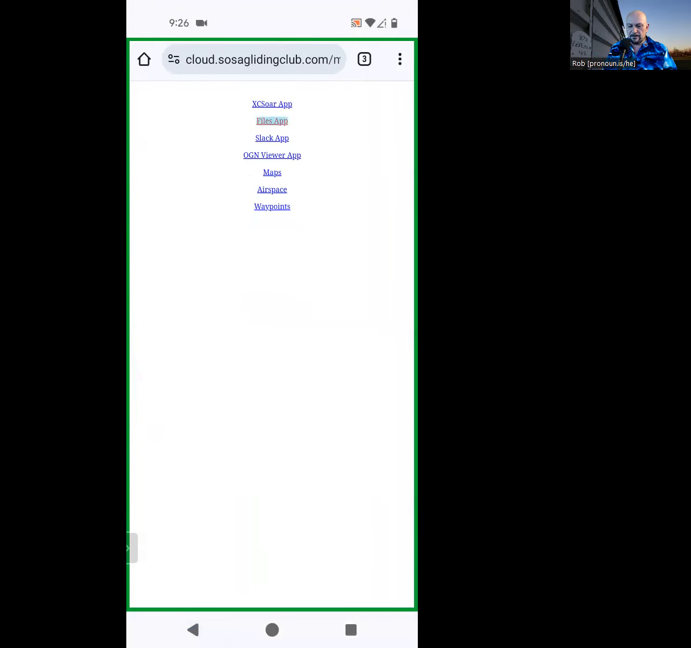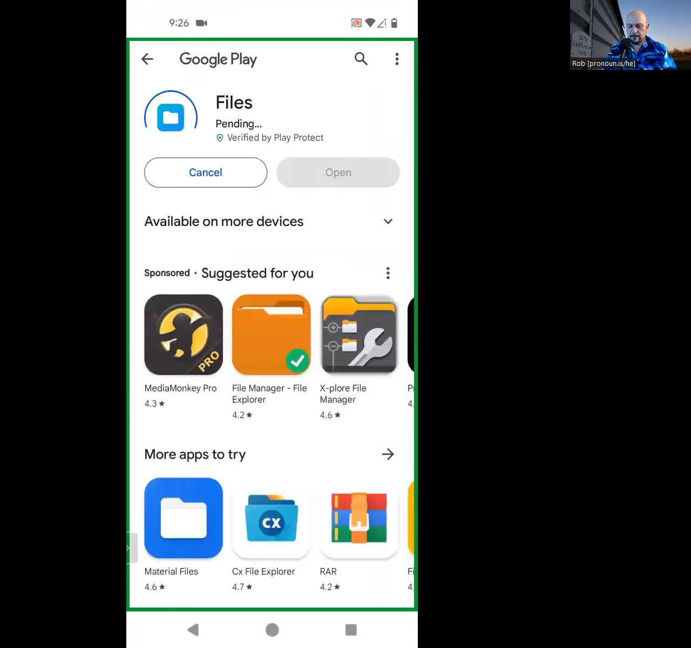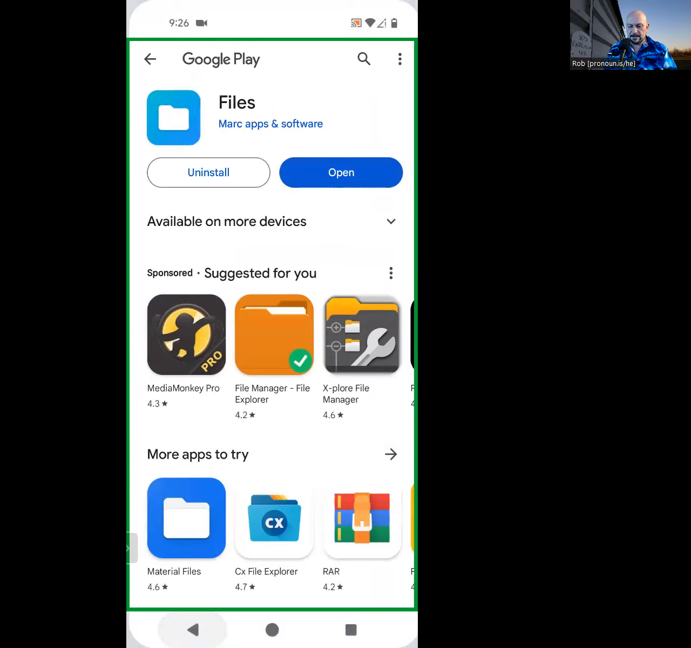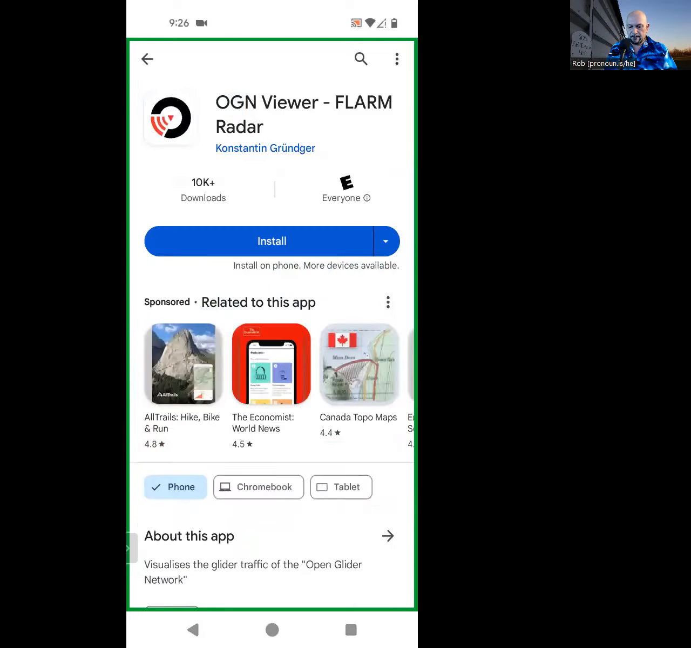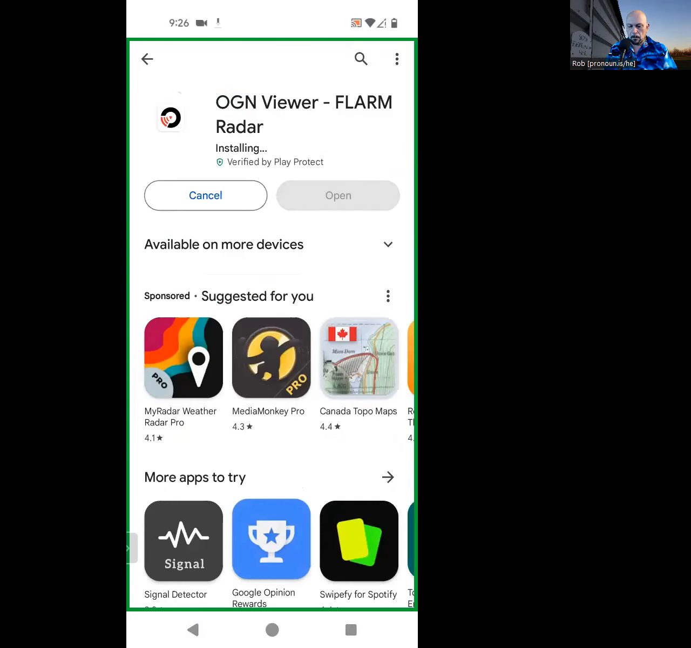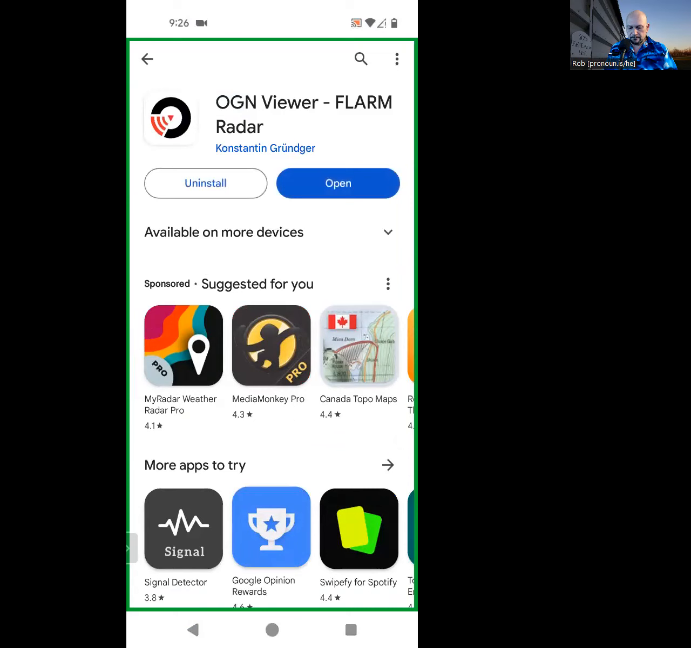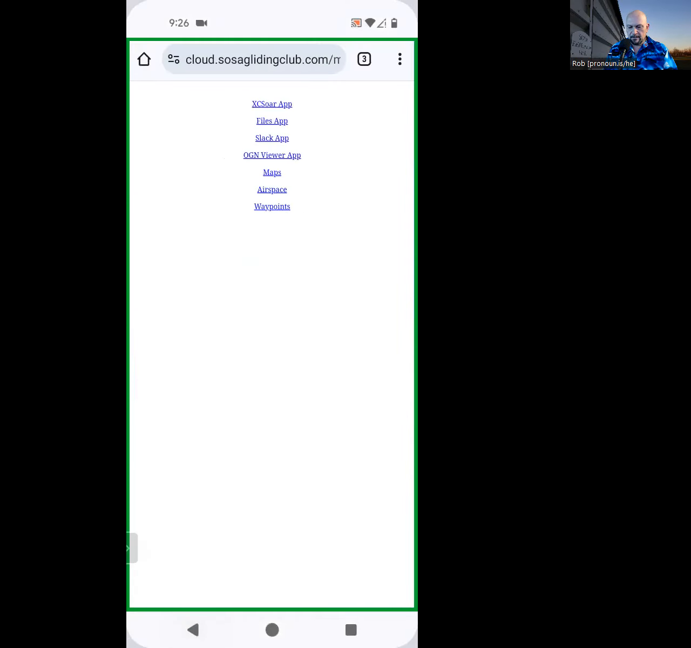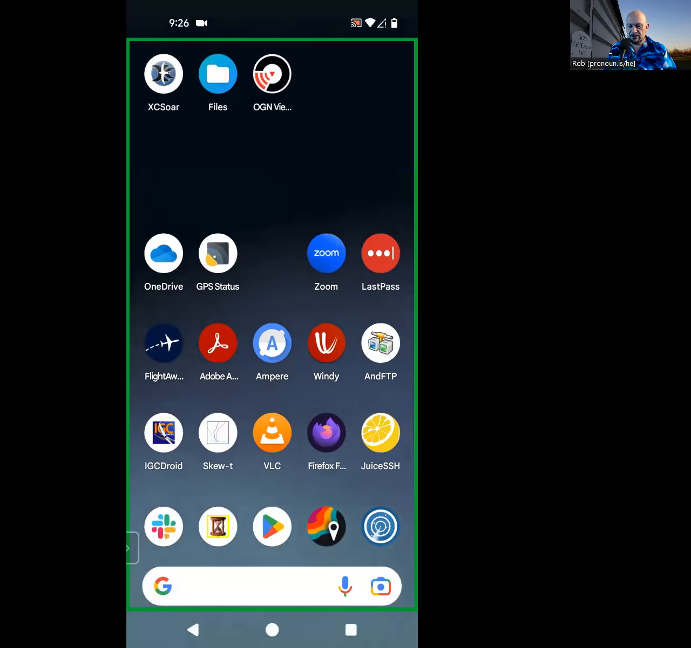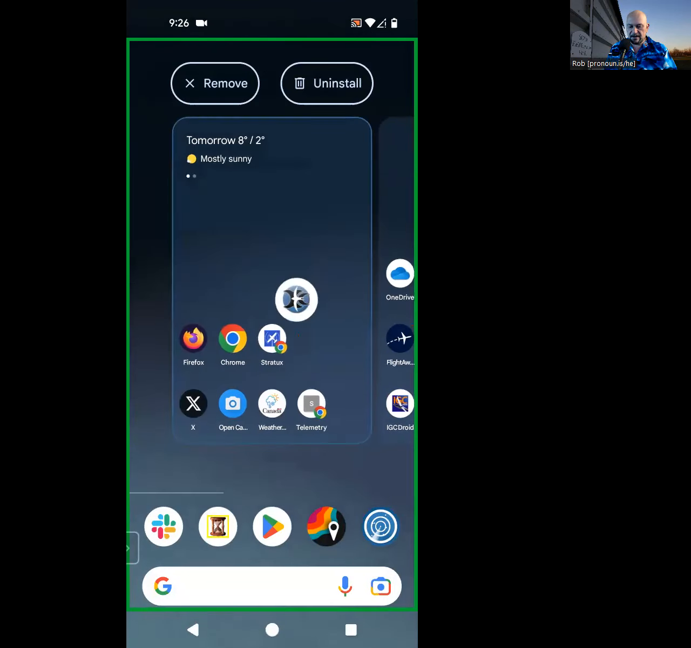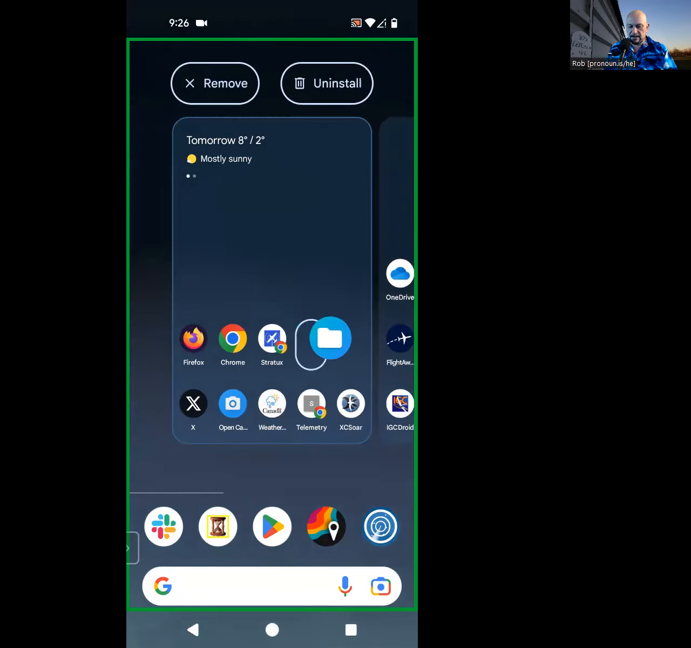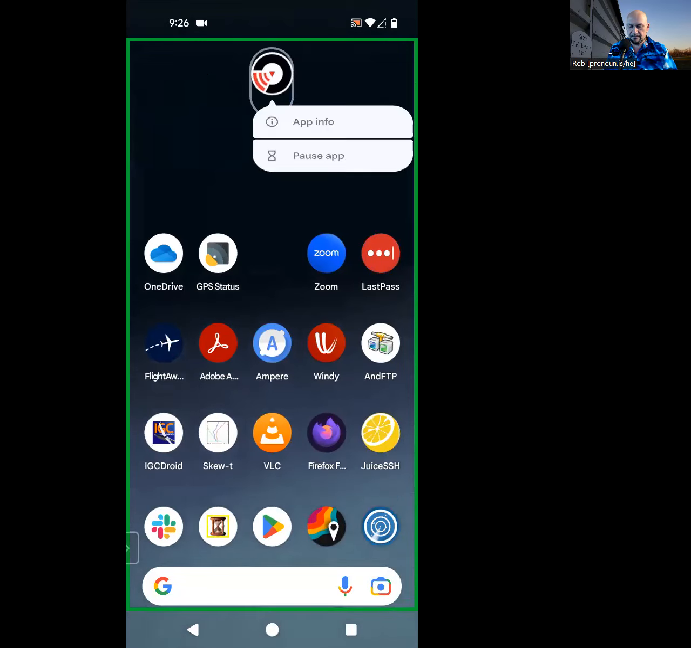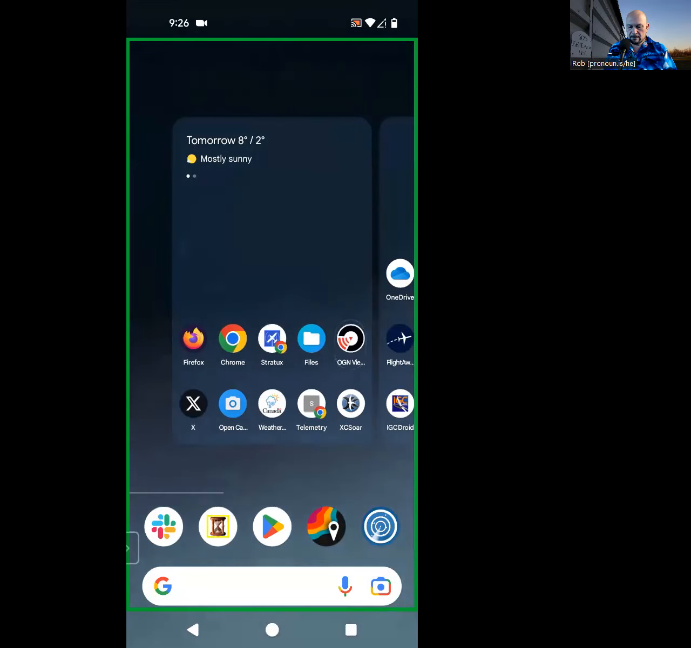I can go back and install the Files app. Now that the Files app is installed, I can install the OGN Viewer app. Here we go. Back on my home screen, I've got those new apps there, and I'm just going to drag them over onto my main home screen so that they are easily accessible. There we go.